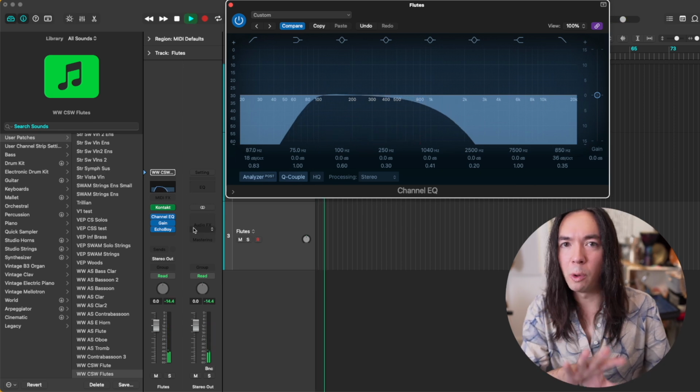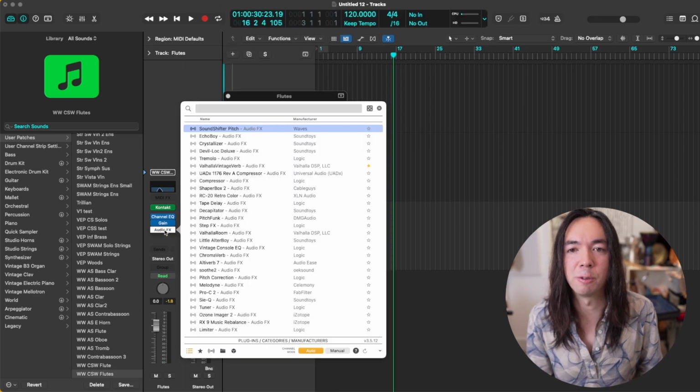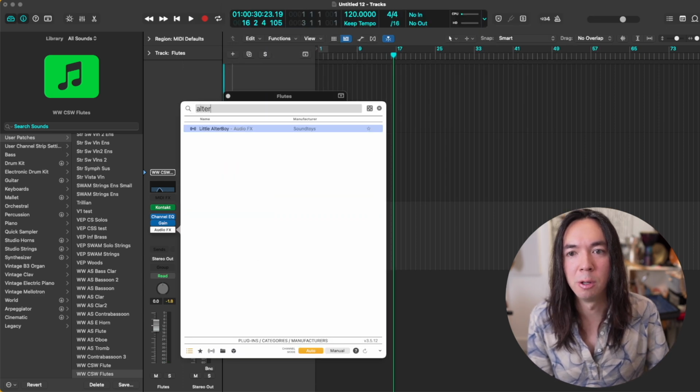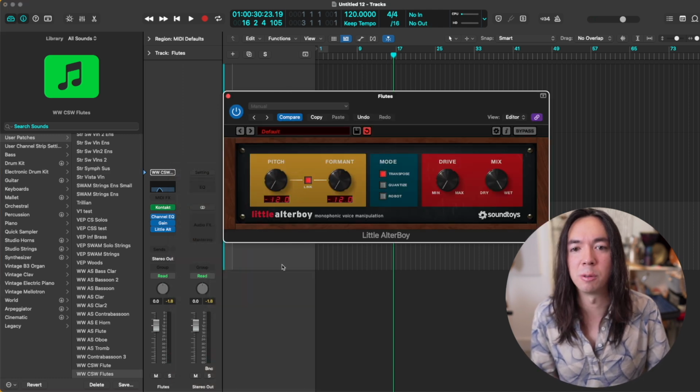Different ways of manipulating the pitch will give you slightly different sounds. One other alternative would be Little AlterBoy, which has a bit more of a characterful way of dropping the pitch or changing the pitch.